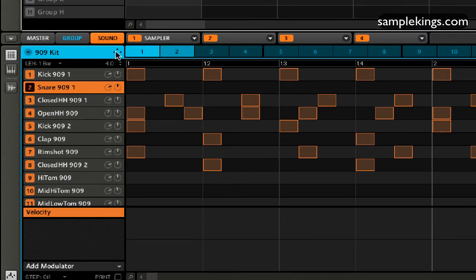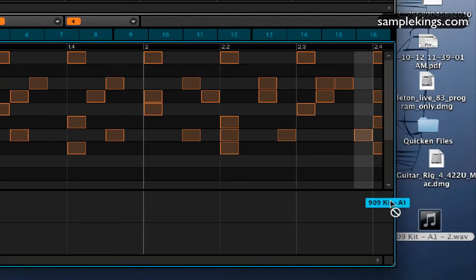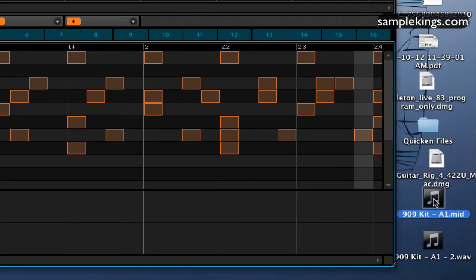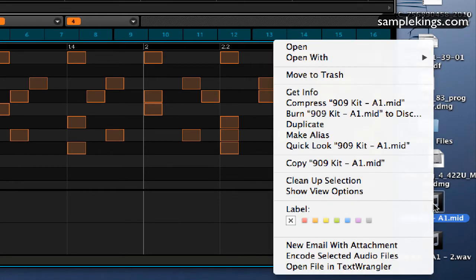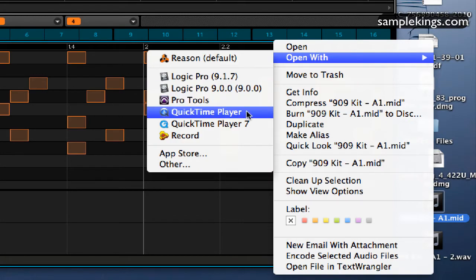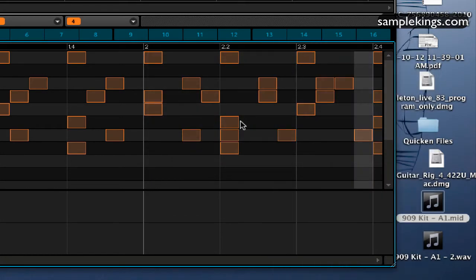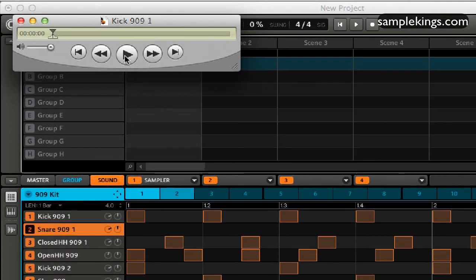Now, I'll click here and I'll drag this out to my desktop as well. I'll move this over here a little bit. And now we see it here. It says 909 kit-A1 MID, meaning Midi. I'm going to right click inside that window, open it with QuickTime Player 7, and now I'll play it back as a Midi file.